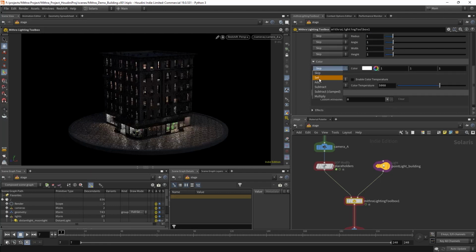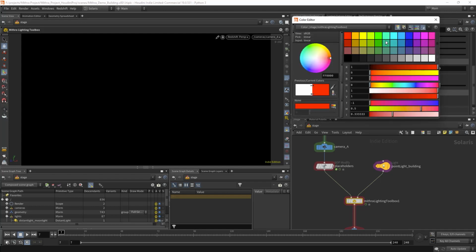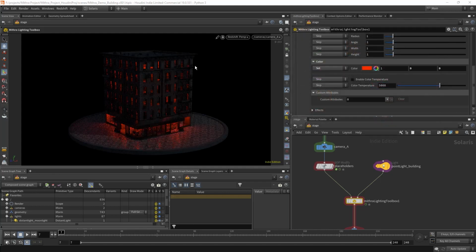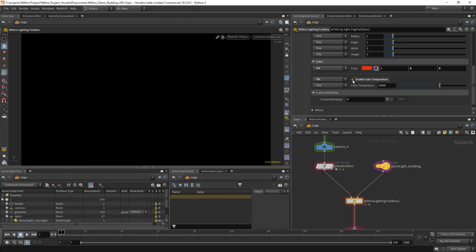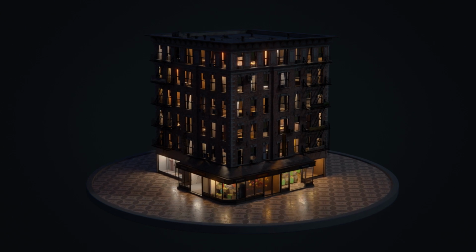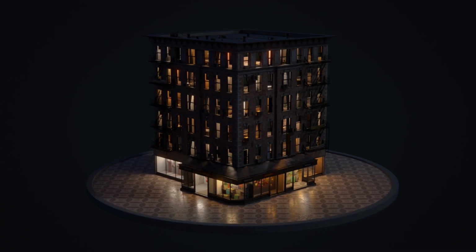If I were to set the color to something else, let's say red, you can see that all of the lights are going to turn red. And if I were to set the color temperature to enabled, you can see that all of the lights are going to respect the color temperature values that we've put on the placeholders. And this is how the rendered version of this building looks like.